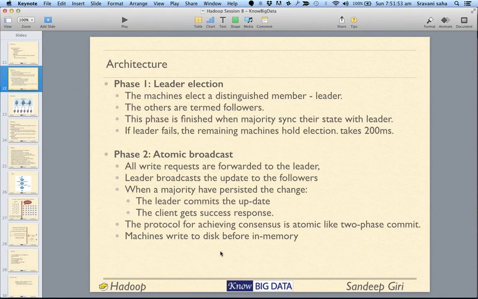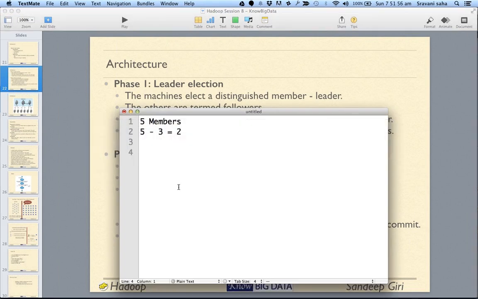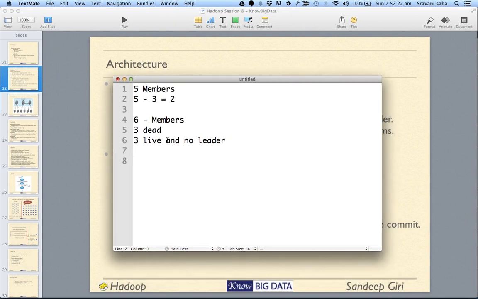So my question to you is that, say there are six members in an ensemble. Three are dead, three are live, and no leader. Is this acceptable to you? Because majority is not there. So it can at most tolerate two members being down. So any idea why is it so?